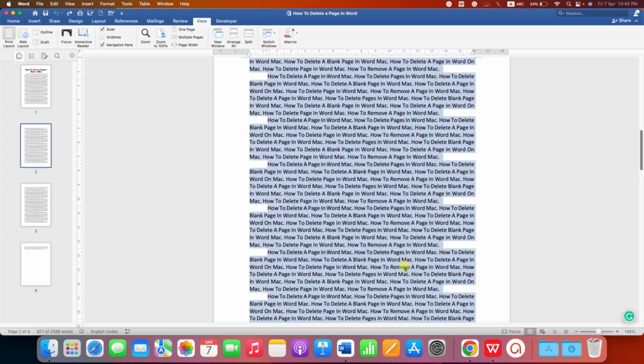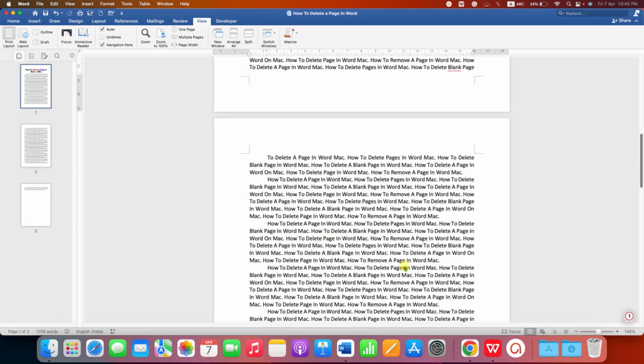Now on your Mac keyboard or a laptop keyboard, press backspace or delete, and as you can see the second page is deleted entirely.